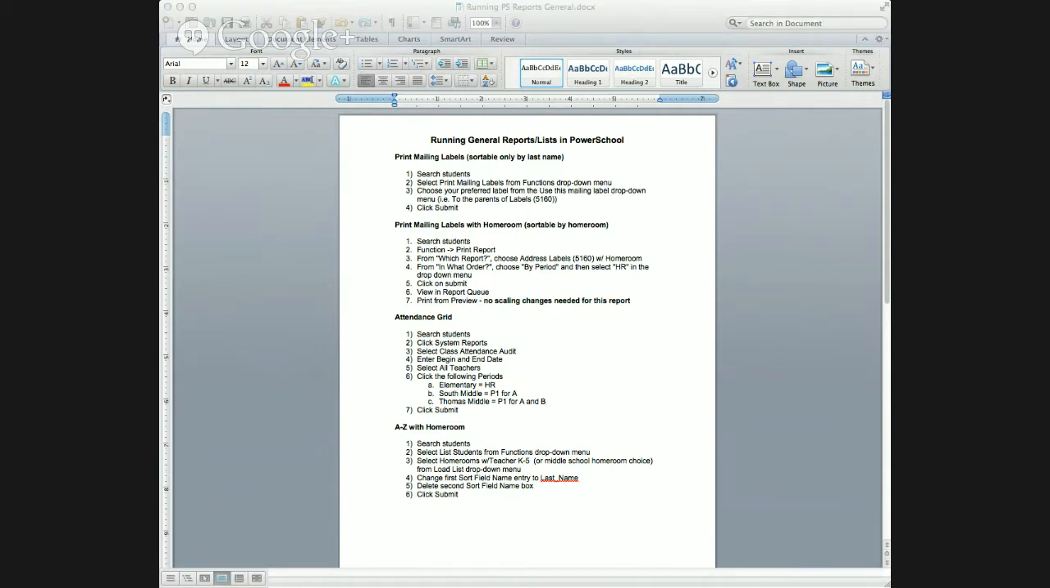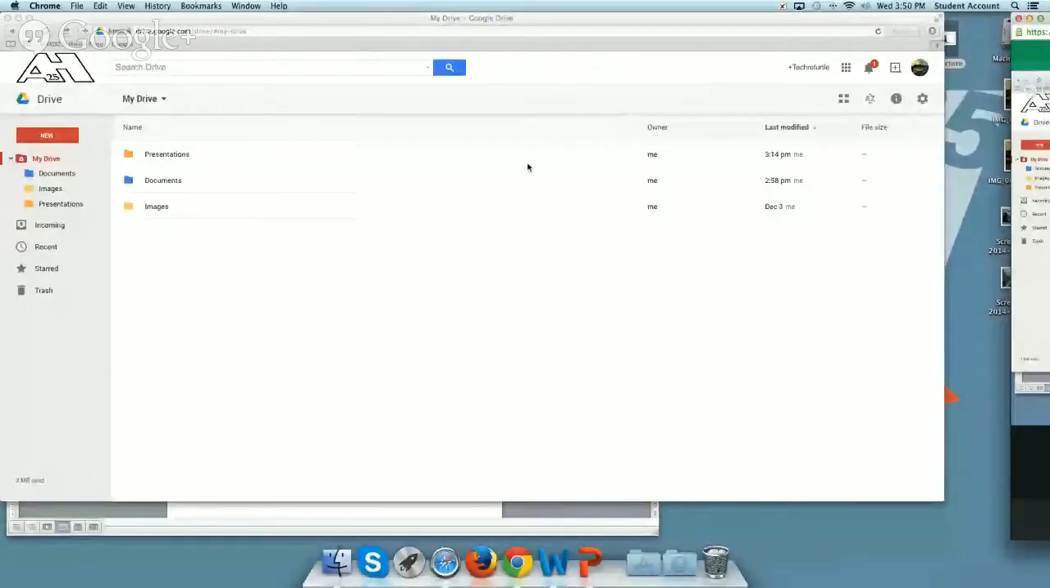So what we're going to do now is jump into Drive. That's the Word document that we're about to upload into Google Docs. All right, there we go. So this is Google Drive. This is the new Google Drive.